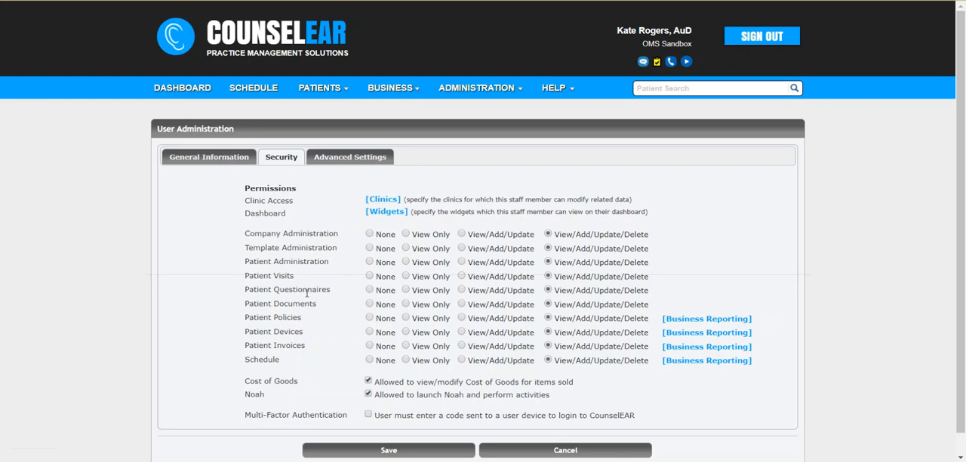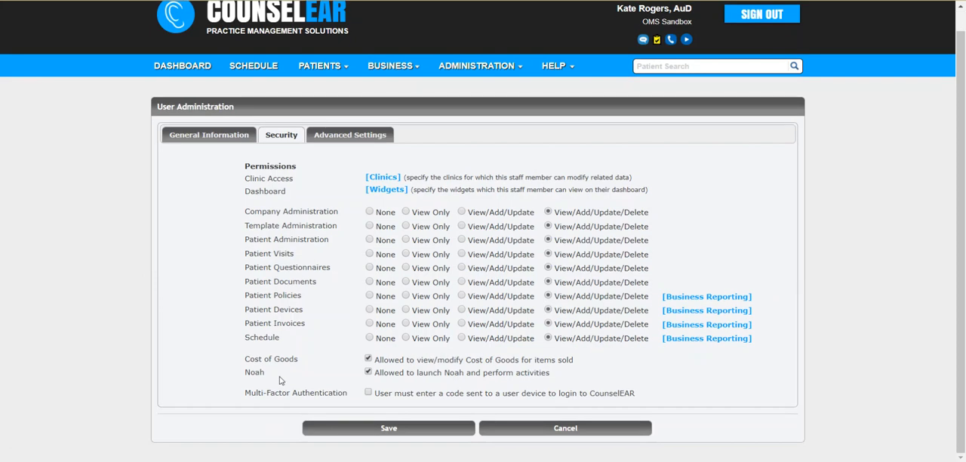We're happy to talk these through with you as well. Now, as we go down here, we can see that you also have control over who can see cost of goods. That doesn't speak directly to security, but a preference you may want to take advantage of. Of course, also controlled access to NOAA.